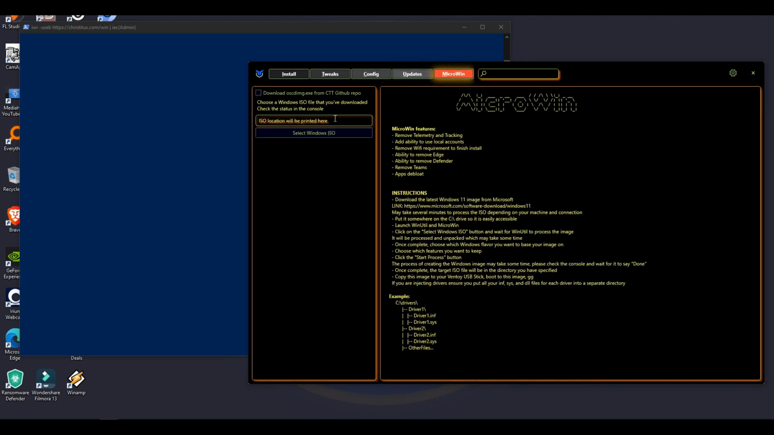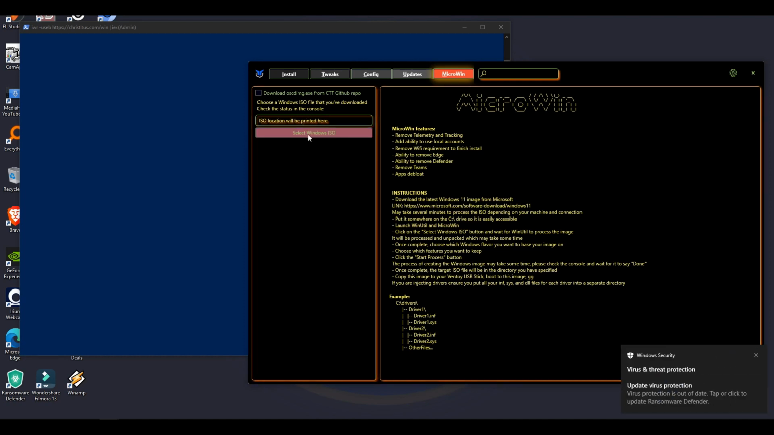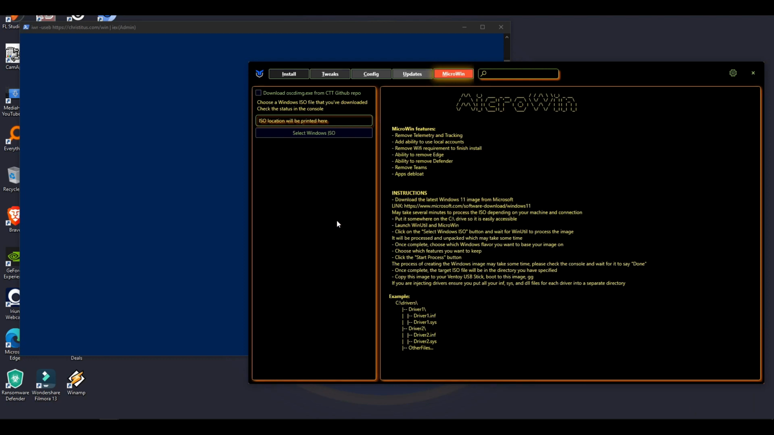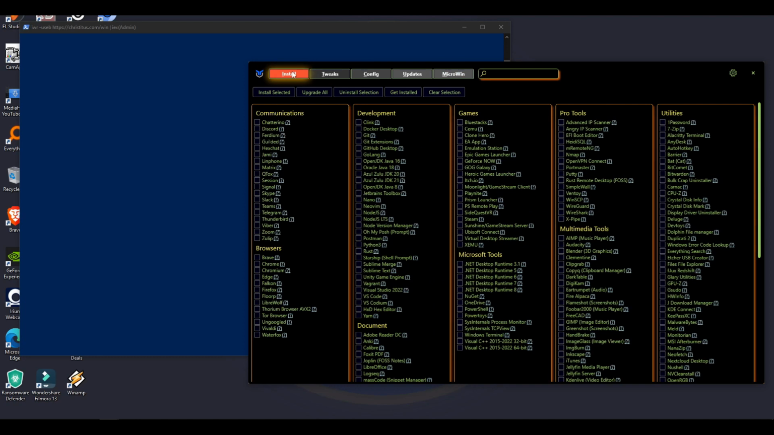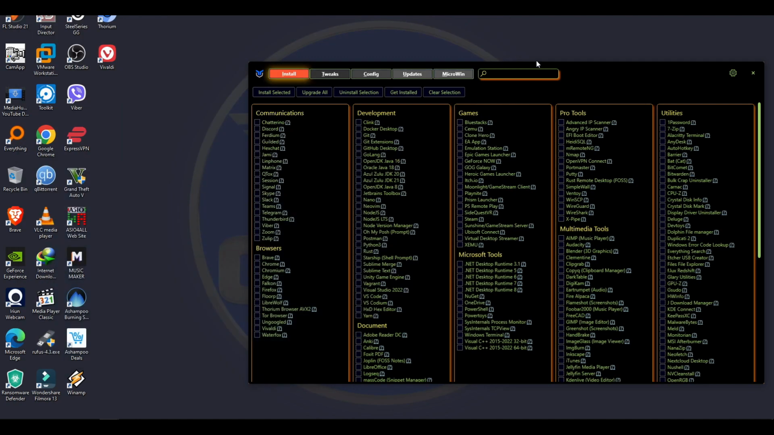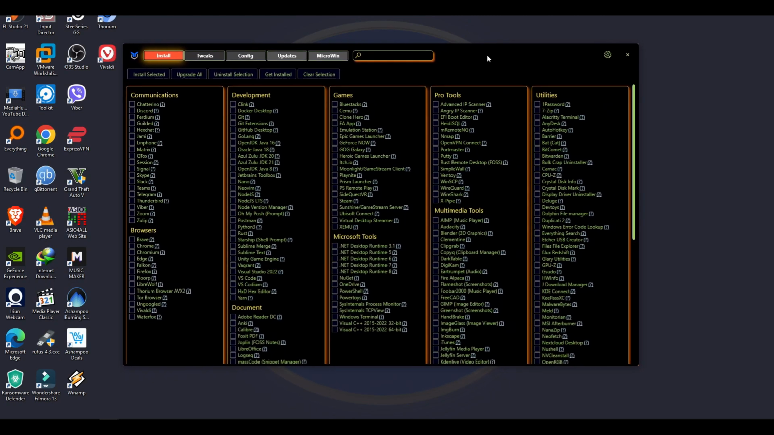And here's the Microsoft Windows ISO. ISO location will be printed here. Select Windows ISO and all that. I'm not gonna update my Windows version, but you have all this control. Seriously, this is a lot of control over your Windows machine. And again, thank you, Chris Titus and all his team who worked tirelessly to make this possible for all of us. And I highly suggest you download this tool and have it nearby, because it's your magic wand for Windows.